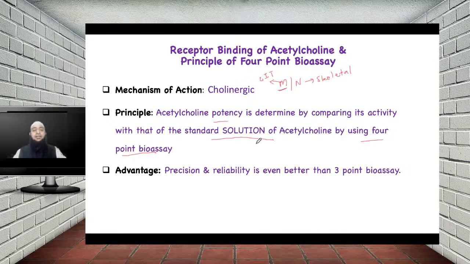Let's see what is the advantage of this bioassay. We have studied different bioassays: the matching bioassay, the interpolation bioassay, then the 3-point bioassay, and now we are studying the 4-point bioassay. The 4-point bioassay has precision and reliability even better than the 3-point bioassay. We have seen in the last session that the 3-point bioassay gives a more accurate result, right? And it helps you to minimize the error.